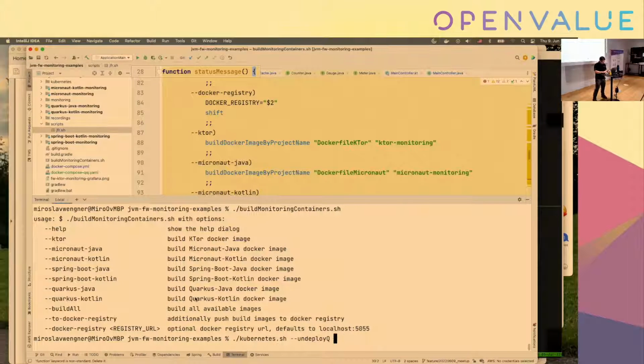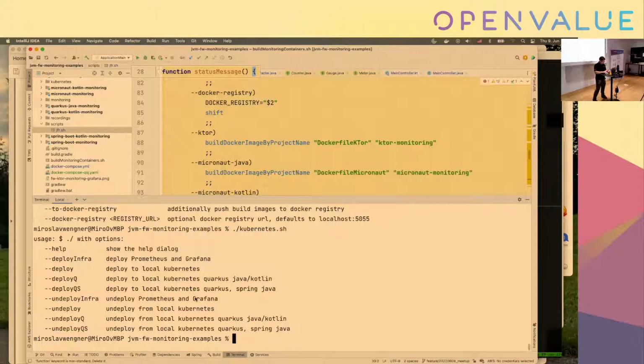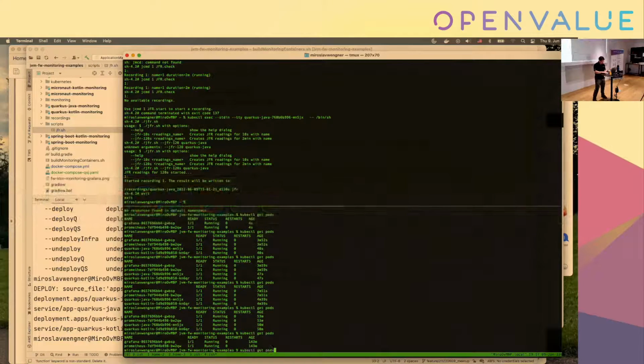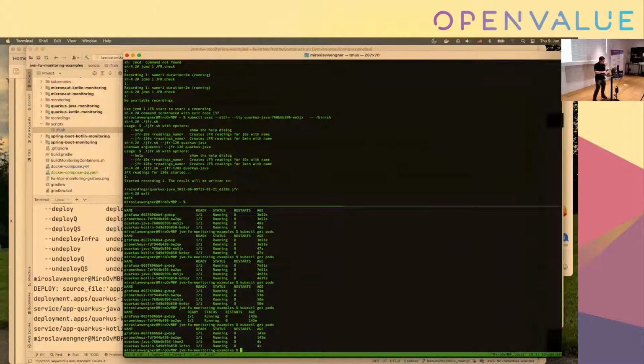I will deploy here. You can see I have the Quarkus here. I hope you can see it. So I will deploy the Quarkus ones. Let's deploy them. So they are probably here. Yes, they are here. And you see, you have all these possibilities on your local computer where you can do all the stuff. So it's not very hard to start.